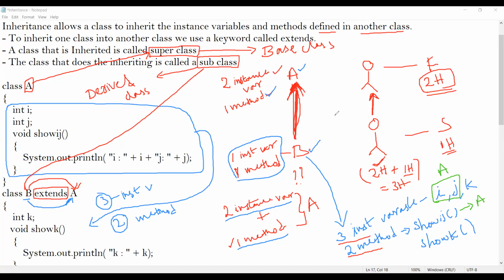Sir, is there no nested class? Try to focus on what I'm discussing. Nested class we'll see later. Right now, my focus is on inheritance. Once I come to nested classes, we can discuss them. Right now, see with respect to inheritance.